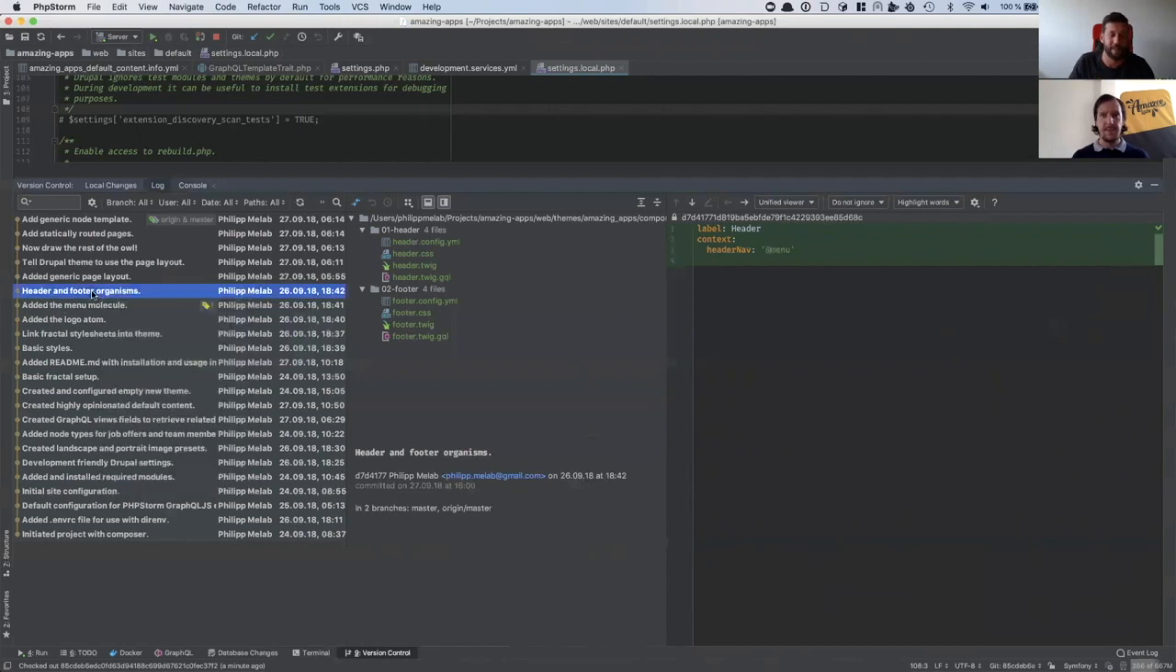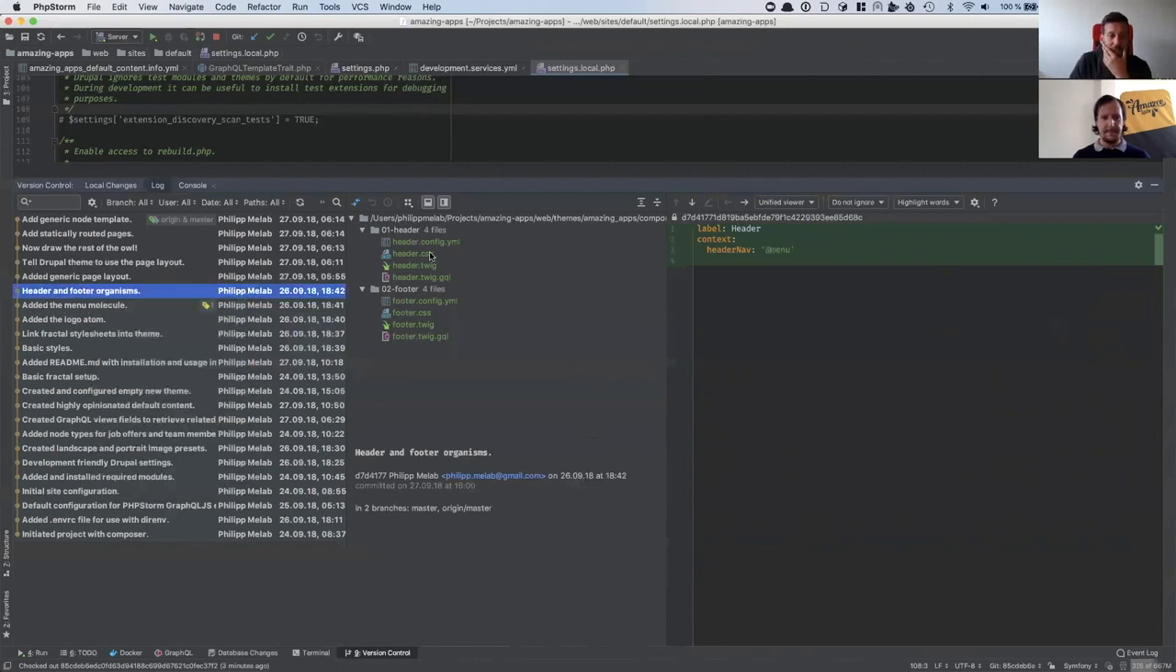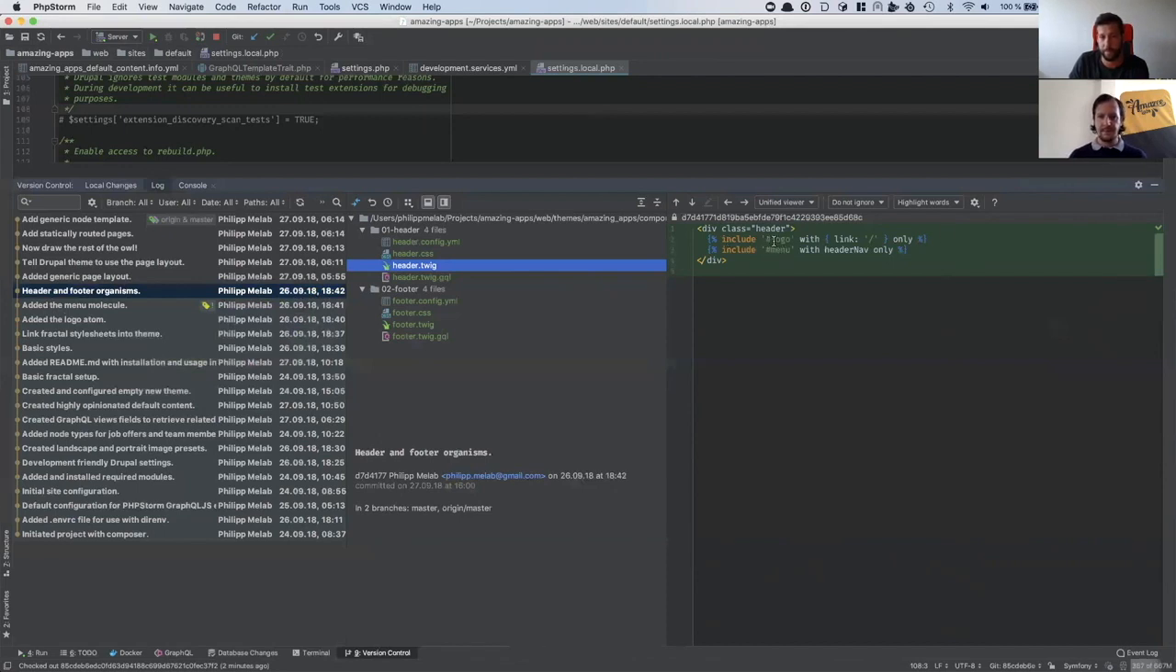So organisms are the top level building blocks that you use to assemble your pages. And we defined here a header and a footer organism. If we look at header.twig, it includes the logo and the menu component. And what's important here is this hash logo to address the logo component. That's something we included both in GraphQL Twig.